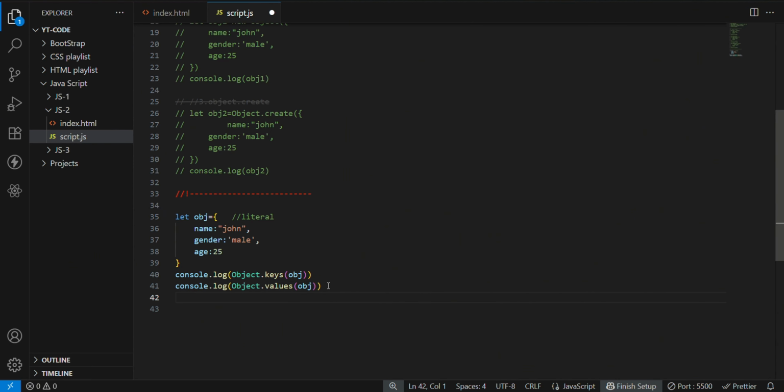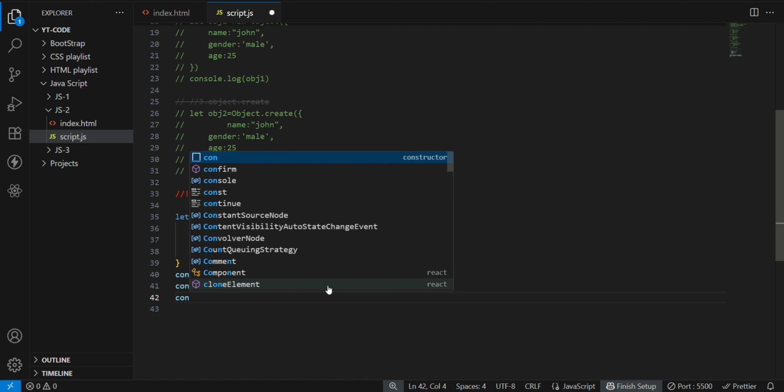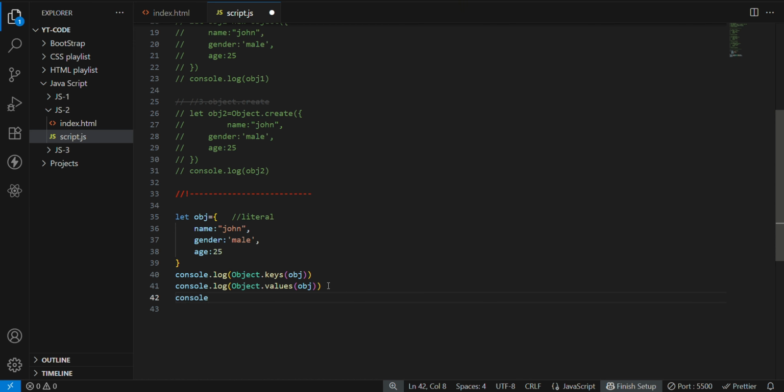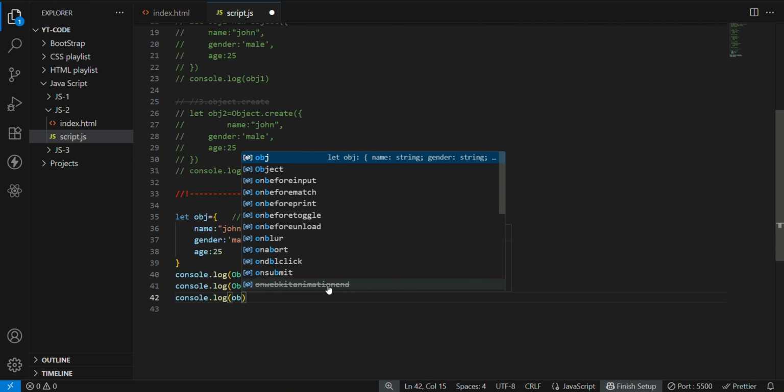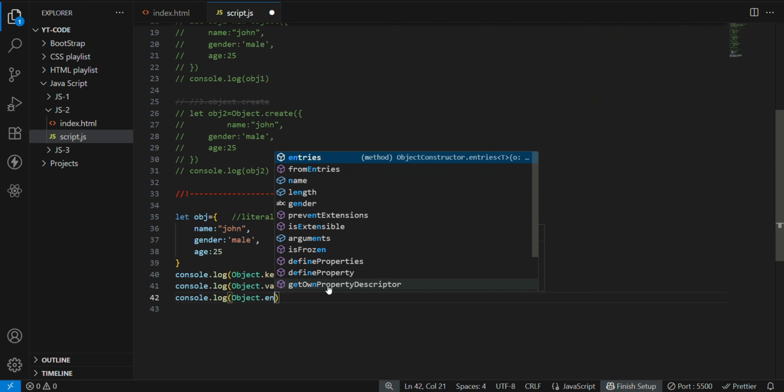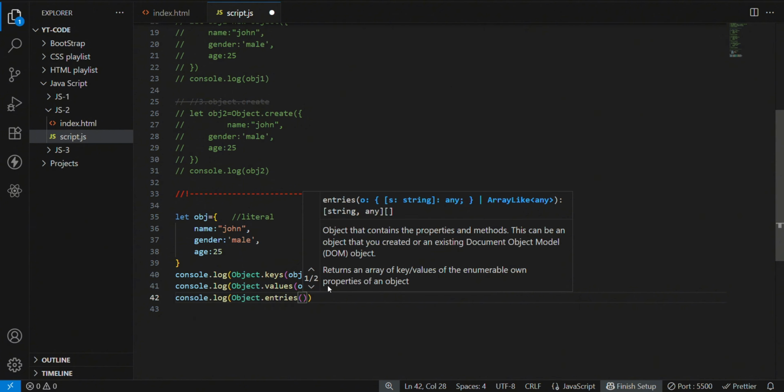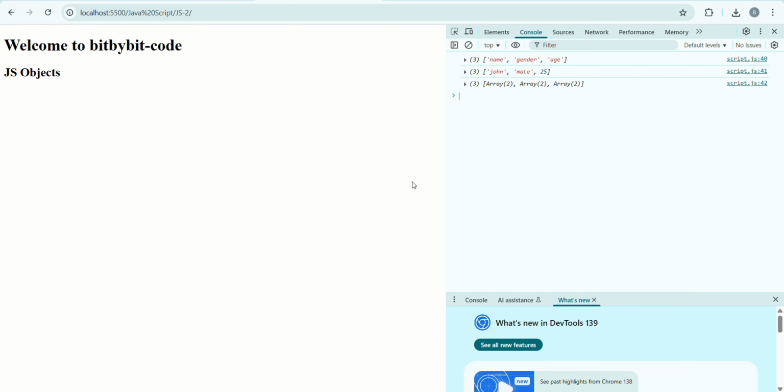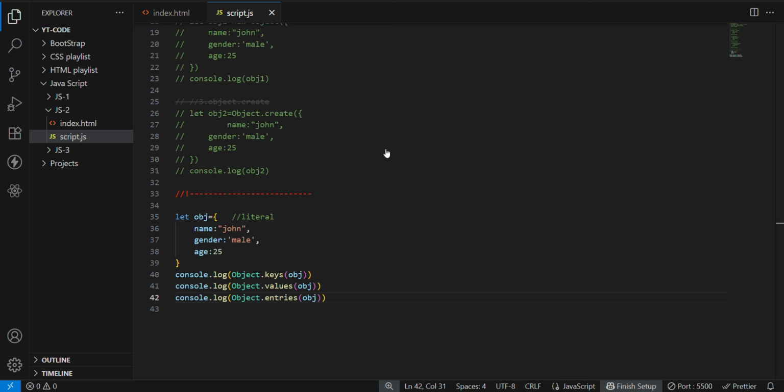And if you want to print both together, in the sense of like an object only, console.log Object.entries of obj. Now we will see an array printed. In this one, it will provide specific data like name is John, gender is male, age is 25, something like this.